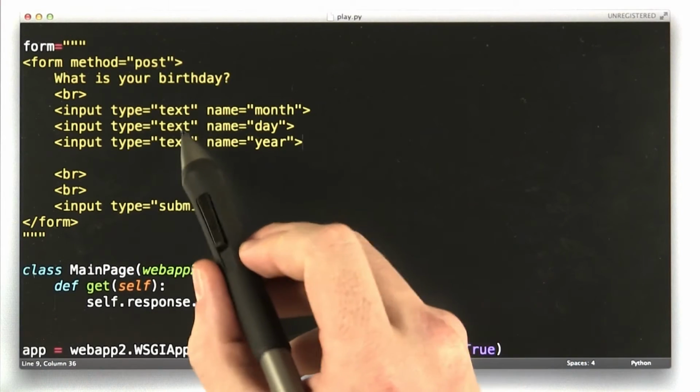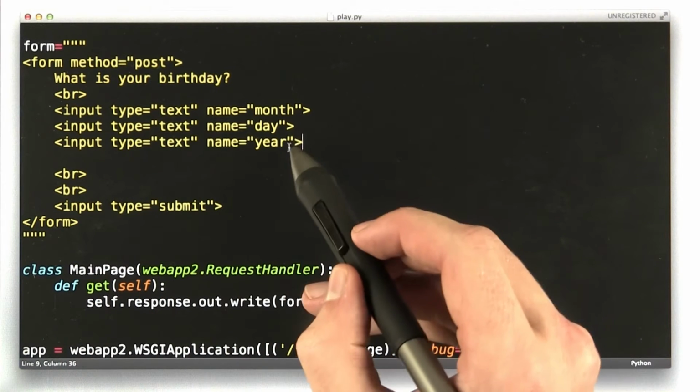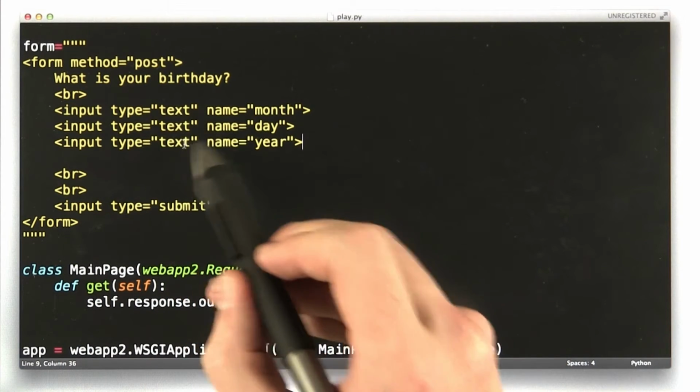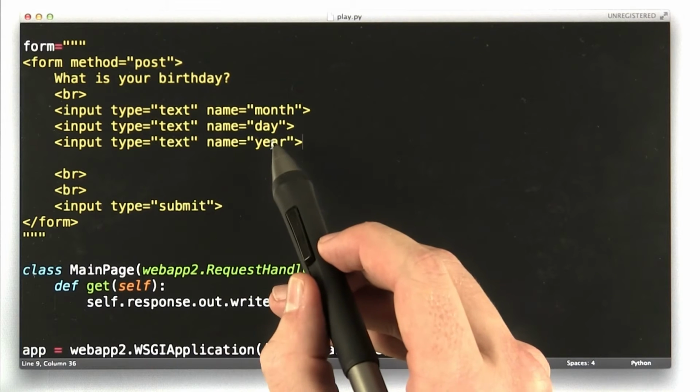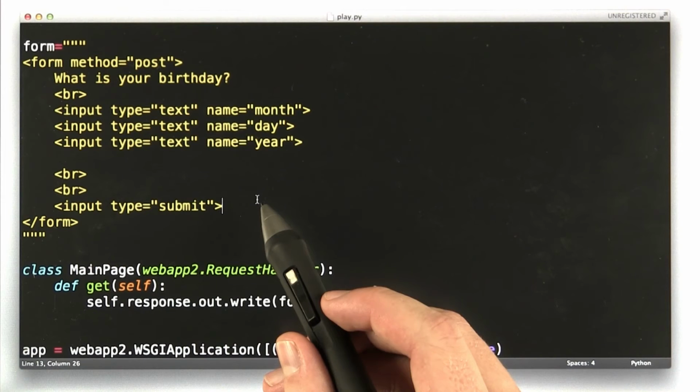So I've updated our form a little bit. It has a string, what is your birthday? A blank line. 3 inputs, all of type text, and they're named month, day, and year. 2 more blank lines, and then our submit button. Let's check how that looks in our browser.